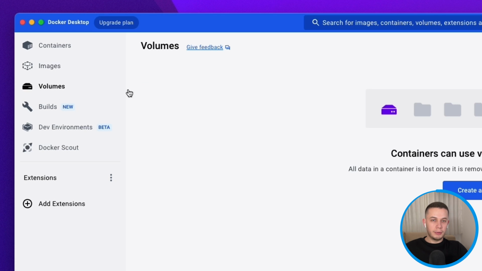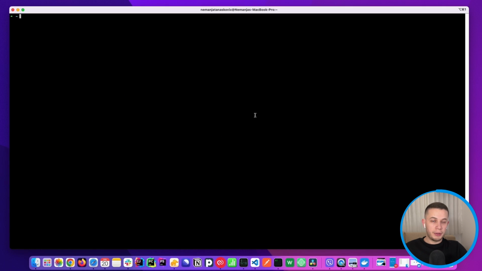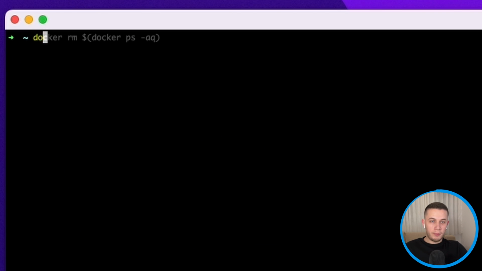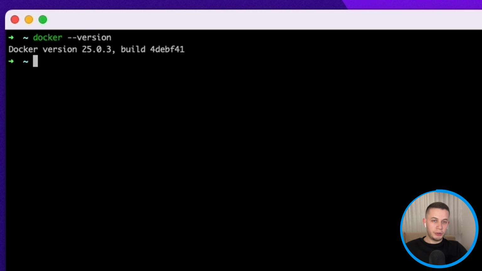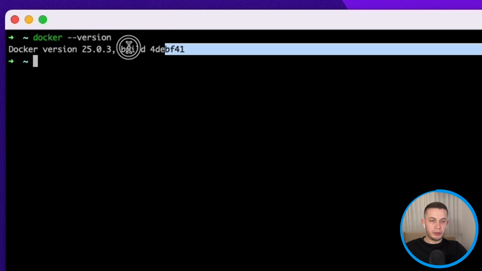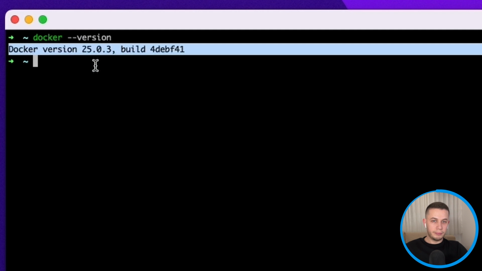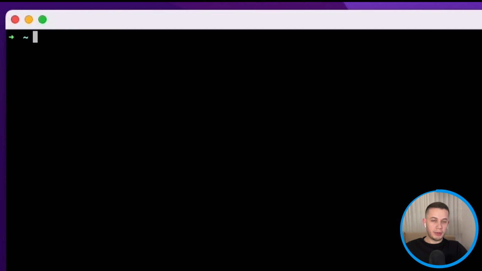Regardless of your operating system, once you've installed Docker, you'll want to verify its installation by opening your terminal or command prompt and running the command docker --version to see the installed version of Docker on your system. Next, to pull the PostgreSQL image, type docker pull postgres. This command fetches the latest version of the PostgreSQL image from Docker Hub.